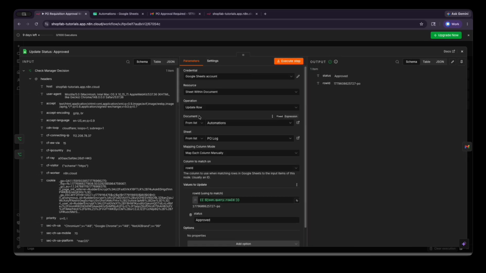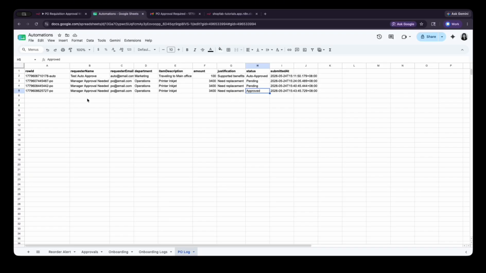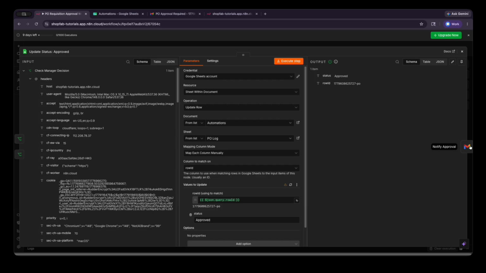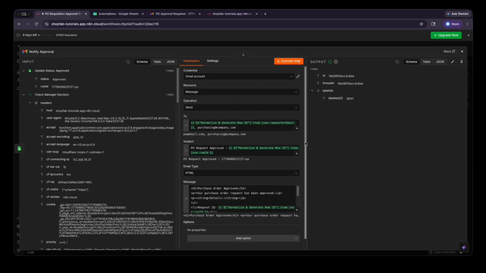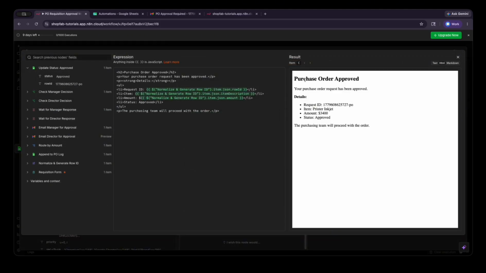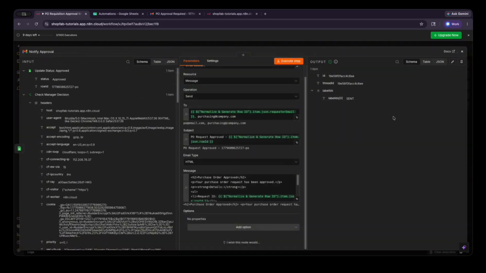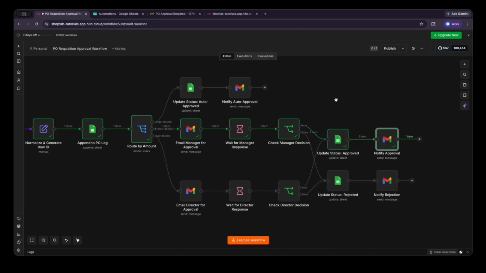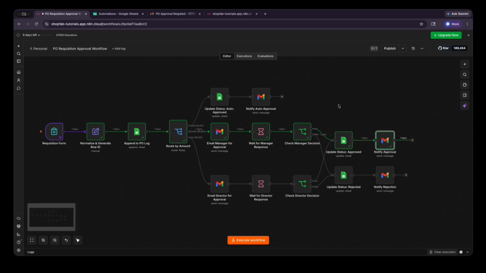And it updates the status to approved within our Google Sheets account. So this was the latest PO request that we did, which is now approved. And then it notifies the requester that this has been approved. Let's look at how that looks. Purchase order approved. Your purchase order request has been approved. Request ID, the item, the amount, and then the status. The purchasing team will proceed with the order. Let's close that. And so we have tested out the happy path that we have for the workflow.